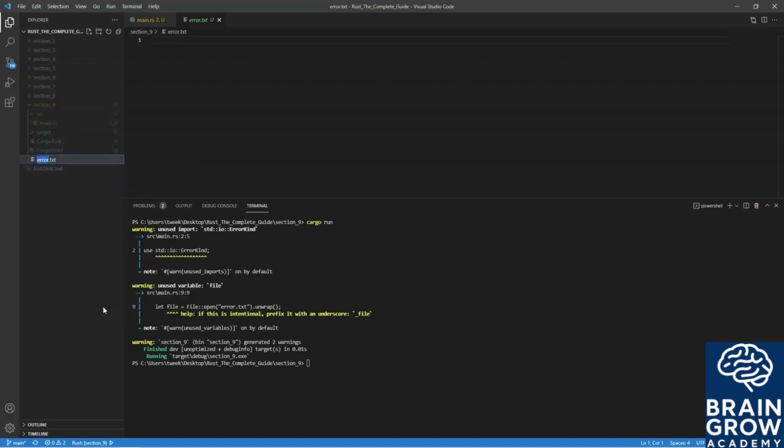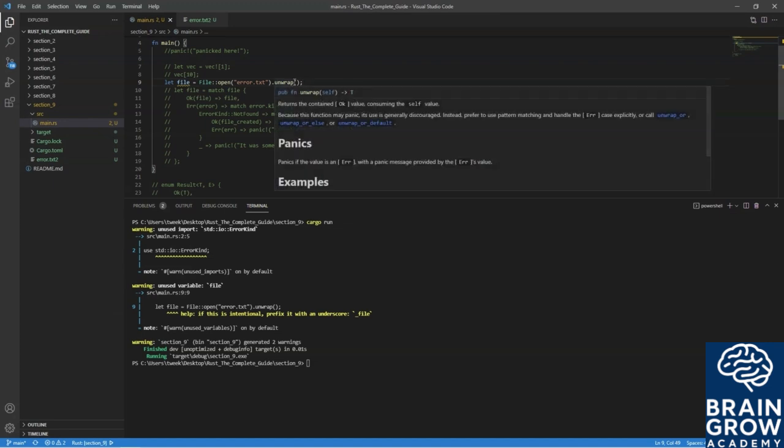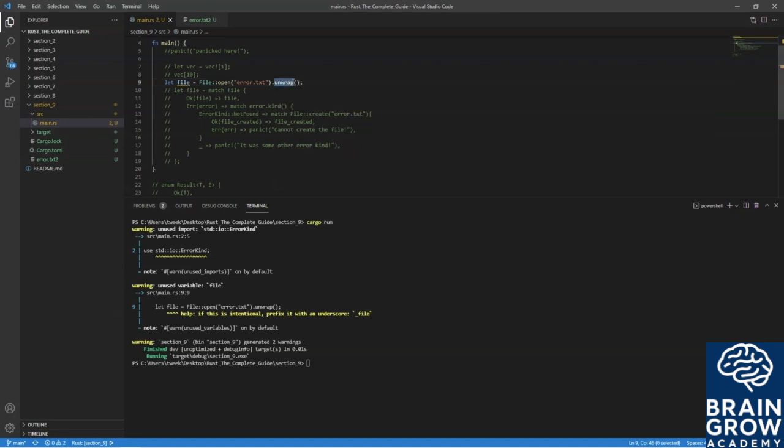So if we want to customize our error, then we can use something called expect. Instead of unwrap, we say expect, and then we pass in a string, "error opening the file." And then we get rid of these extra parentheses. Again, we know that this is going to error out because we changed our file name again.